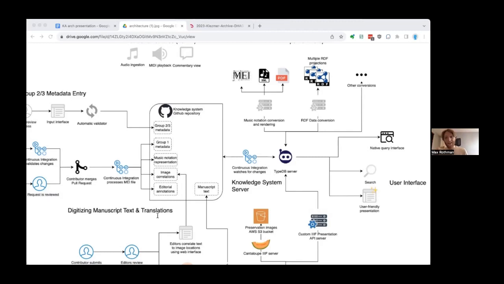And of course, the easiest thing we could possibly do would be to provide just a native query interface for our data. So we plan on doing that, and we think that'll be useful for researchers, especially people who are willing to learn a new system and interact with the data in its most pure form.